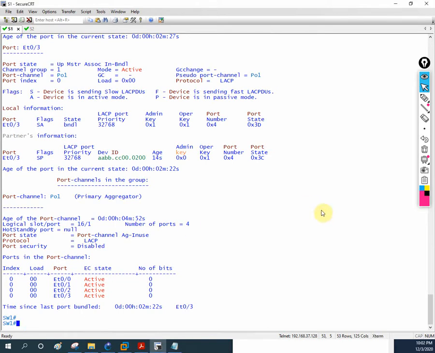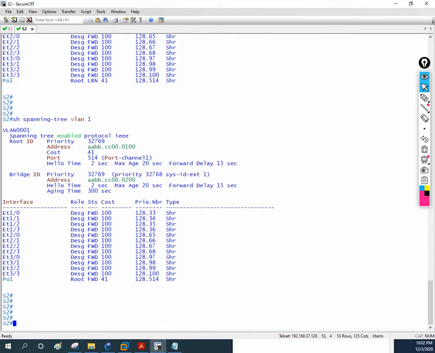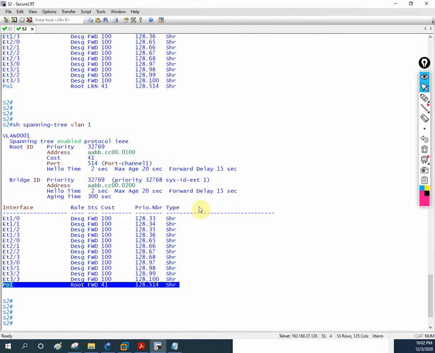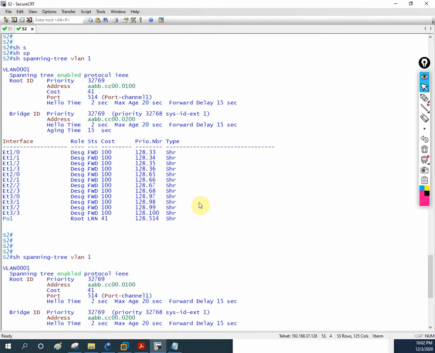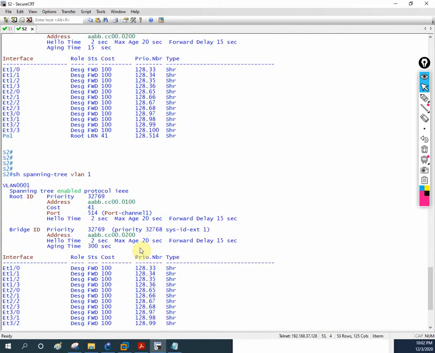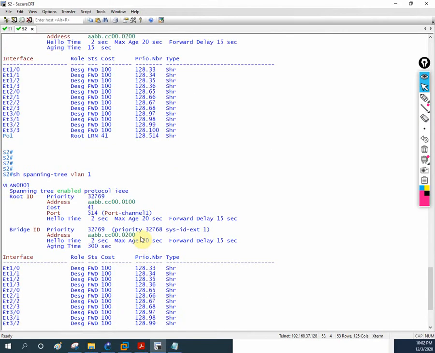What else can you check? You can check show etherchannel port-channel, or show spanning tree VLAN 1, as we just checked. With this we can say that four physical interfaces become one logical interface. By using EtherChannel we make four physical interfaces into one logical interface, so spanning tree protocol will not block, all four ports will work with no issue, and it will increase the bandwidth.